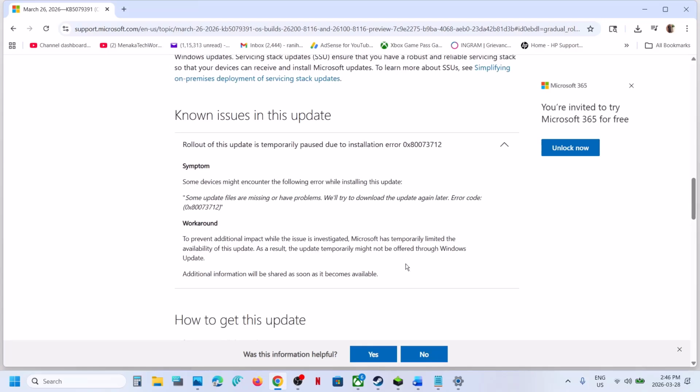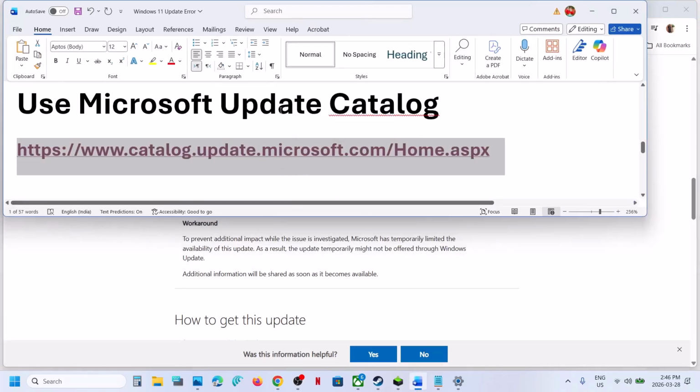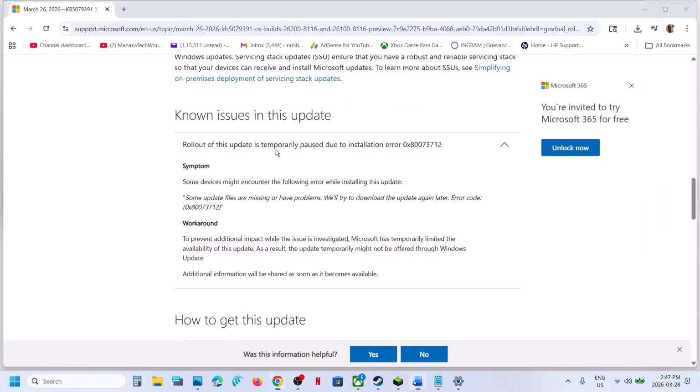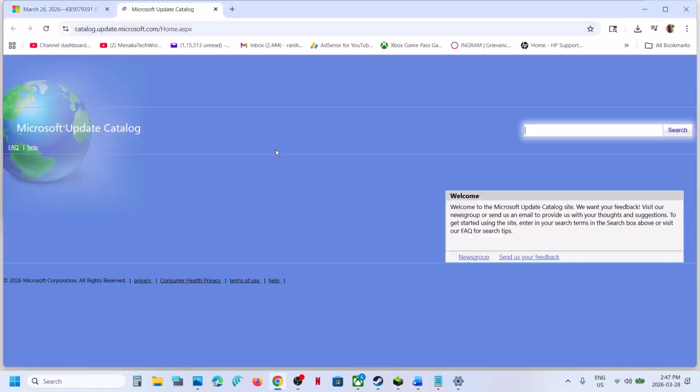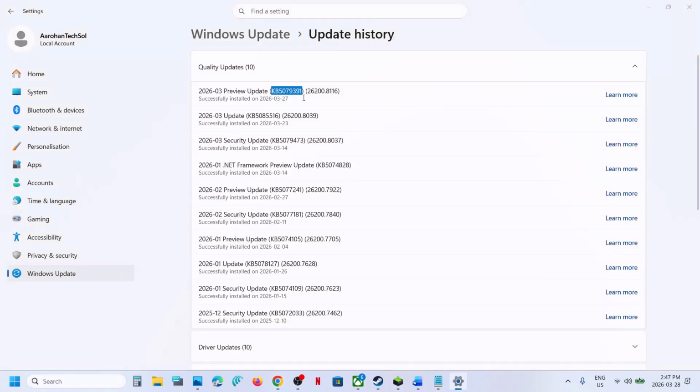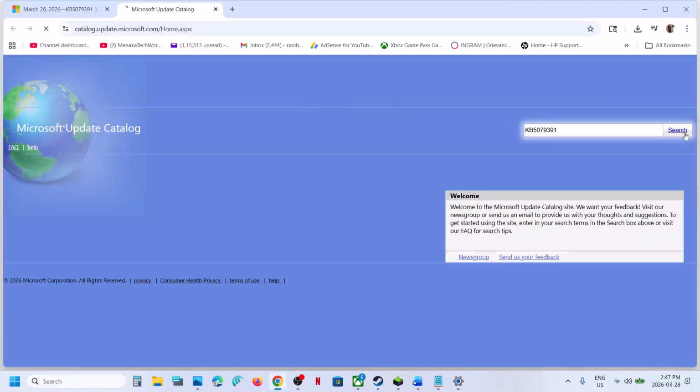Now, if you still want to install it, you can use the Microsoft Update Catalog. You can open this link in a browser. It will take you to the Microsoft website. Over here, you can write down the name of the update, that is KB5079391, and then click on search.